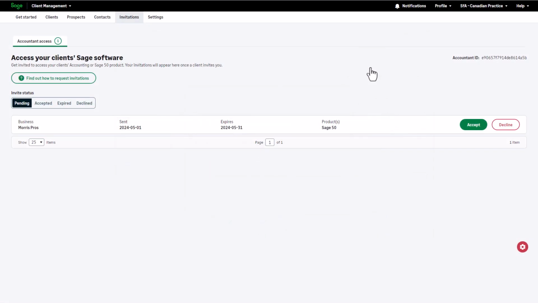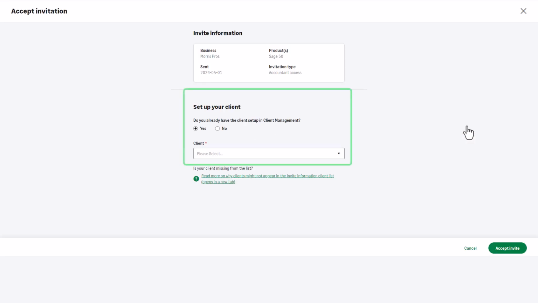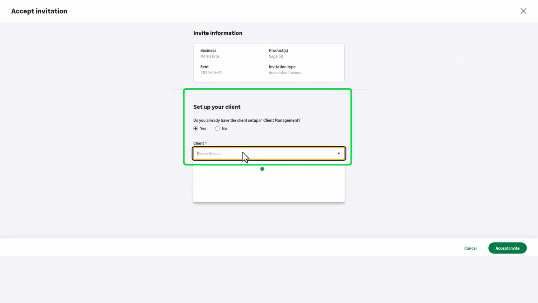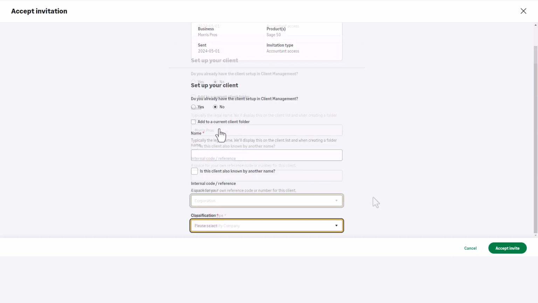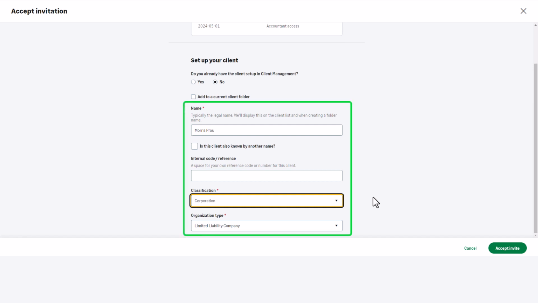Back in Sage for Accountants, the invite is now in the Pending tab, where you can accept or decline the request. Click on Accept. If it is an existing client in Client Management, select Yes and choose the client's name in the drop-down. In the case where it is a new client and needs to be set up, select No and fill in the details as required, such as the name, internal code if any, and the classification.